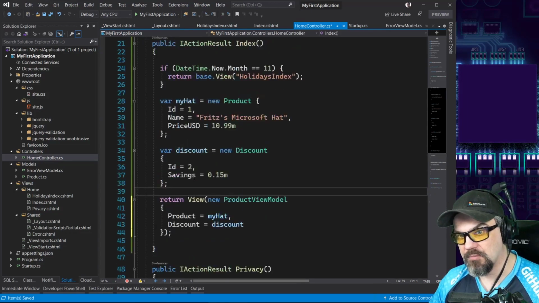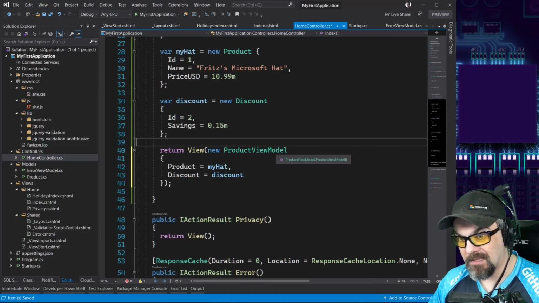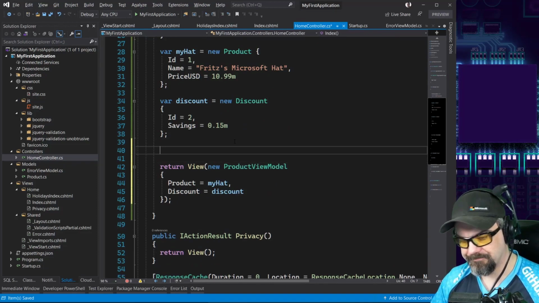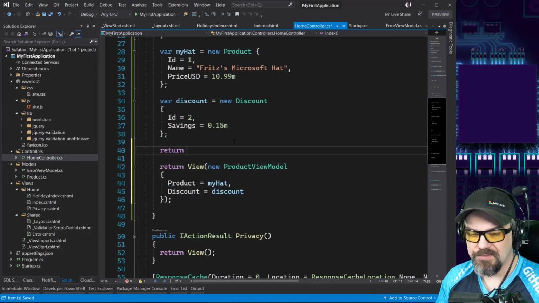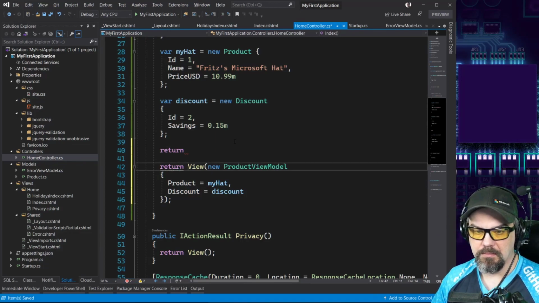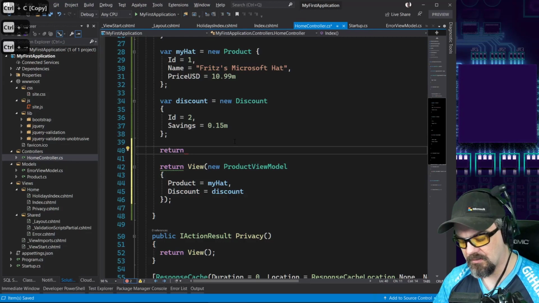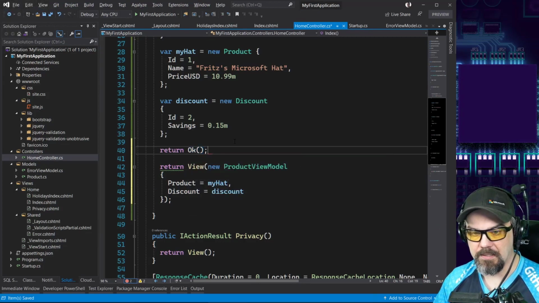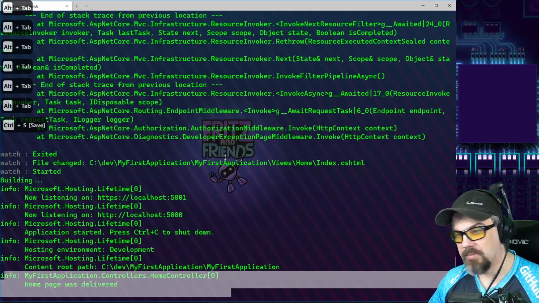However, there are other times where you want to allow the client to specify what type of format we want to allow to be returned. So I can actually return not just that new product view model, but I can return an OK result. If I just say return OK, that's going to compile first.